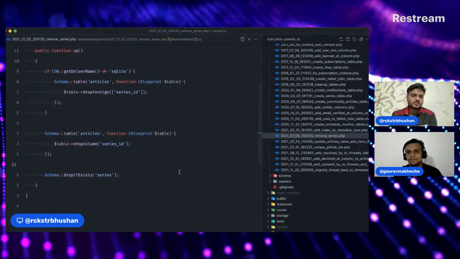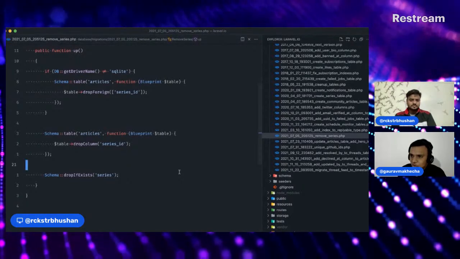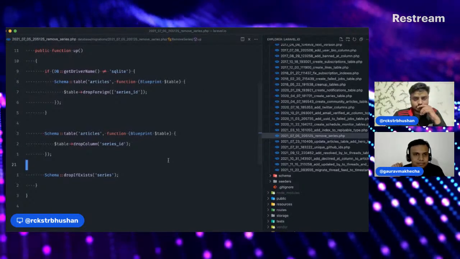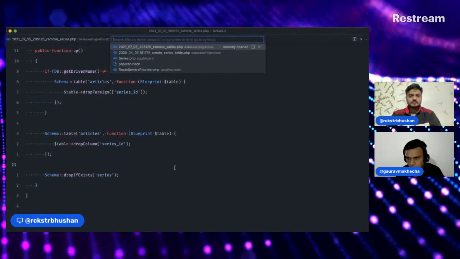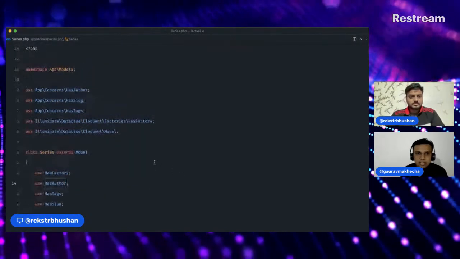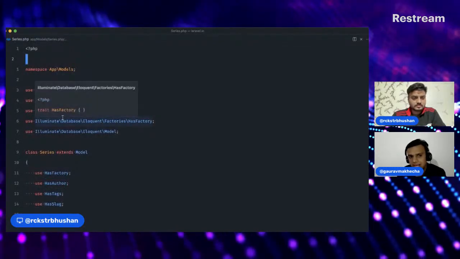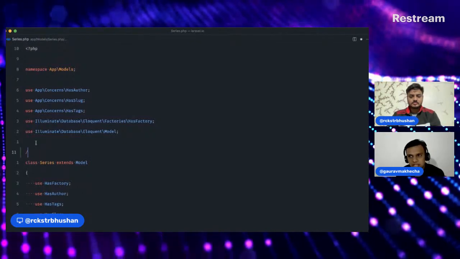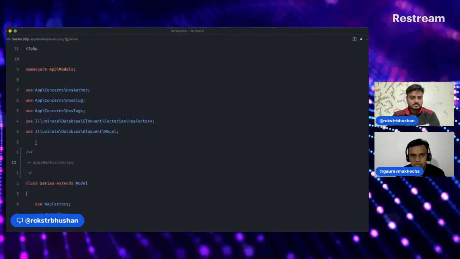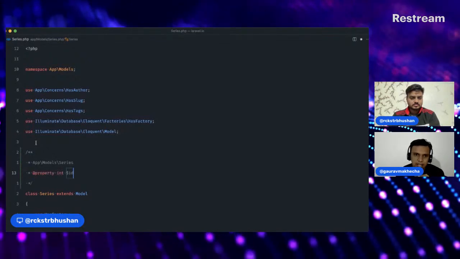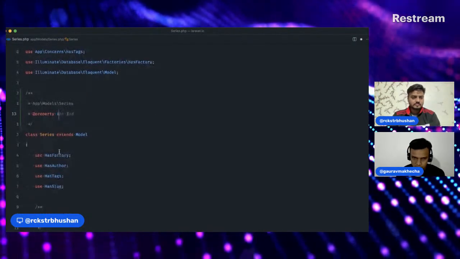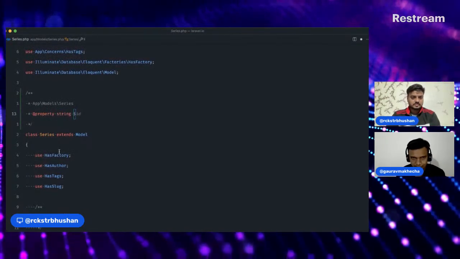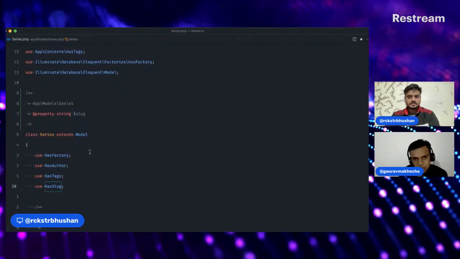Okay. So in this case, what should we do to solve it? In this case, just please open the model again, and at the top add a doc block, just above the class. So we'll add a doc block and tell PHPStan that okay, this class has a property. So just do @property, and then say string because this is of type string, and then say $slug.